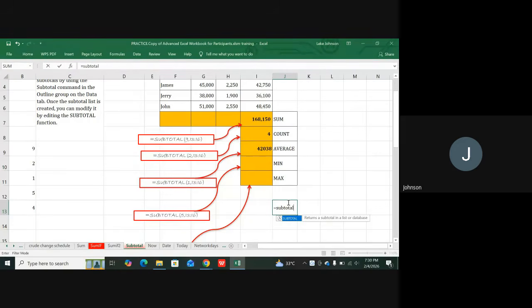So once you type your subtotal, open the bracket. Then you ask yourself, what do I want to do? Do I want to add? If you want to sum, put 9. 9 represents adding. You can see.